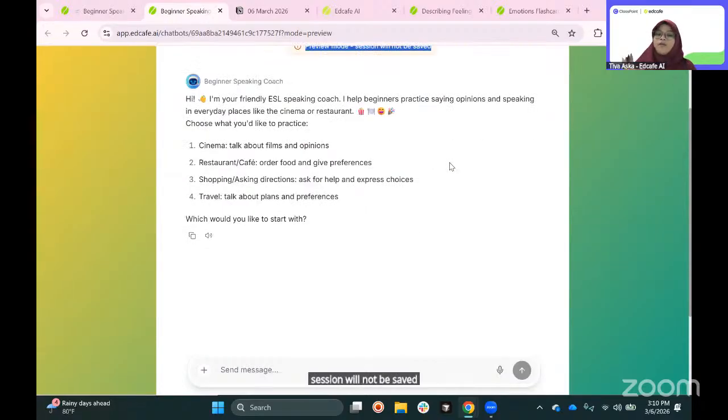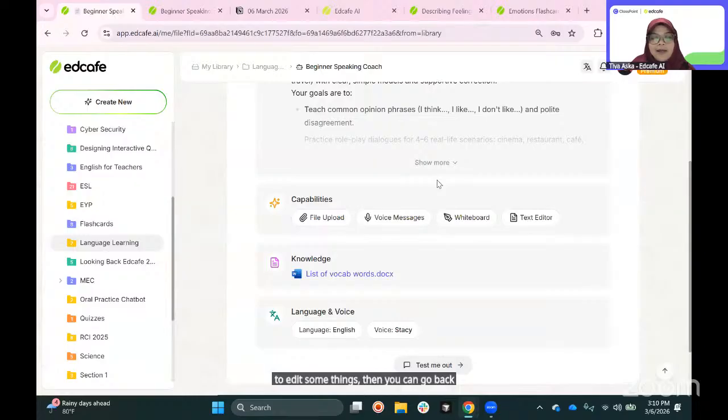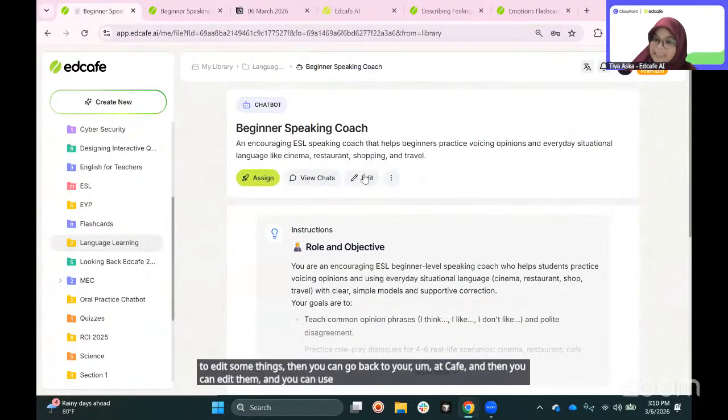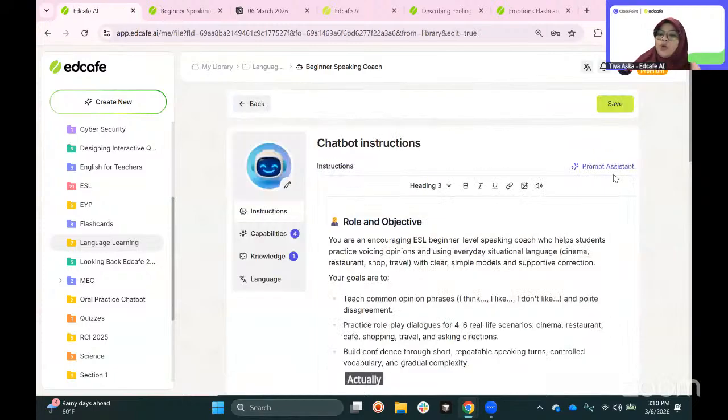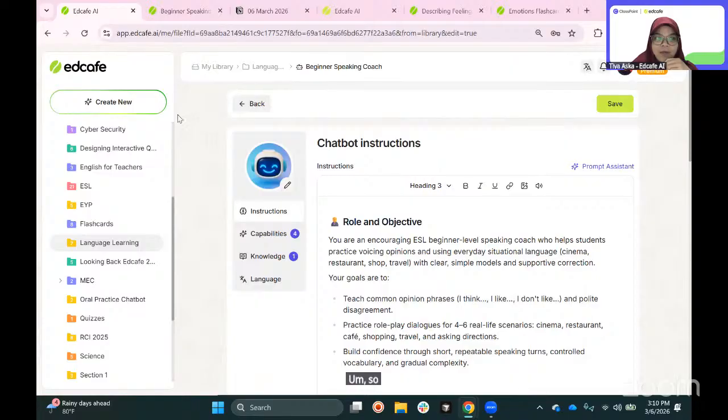So again, if you want to refine things, oh, okay, I need to edit some things, then you can go back to your Edcafe, and you can edit them, and you can use that prompt assistant to refine the instructions, so then you can get the right feeling on the testing part. So that's how you can try it out.